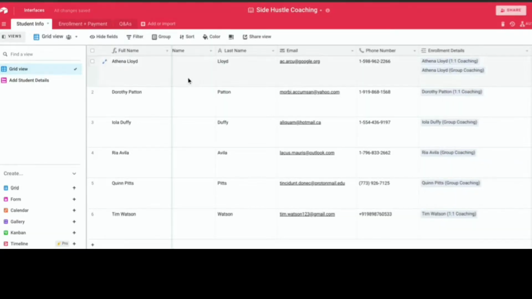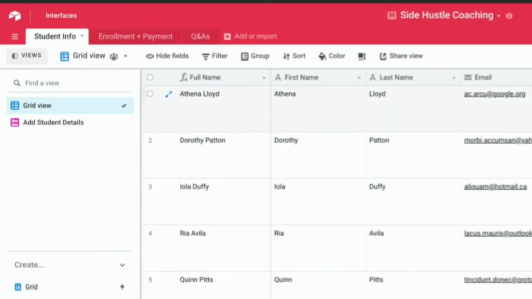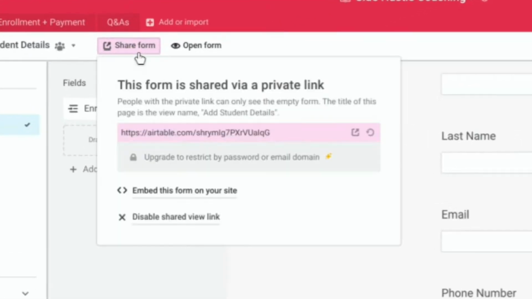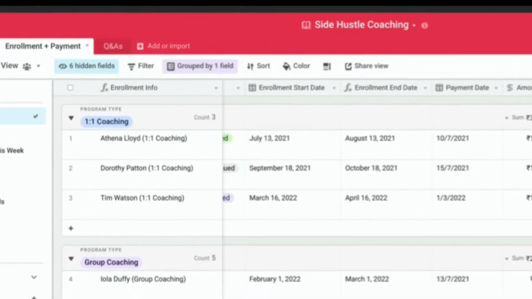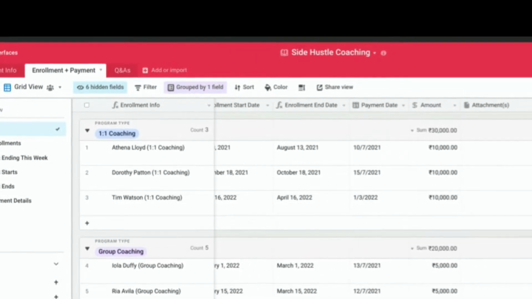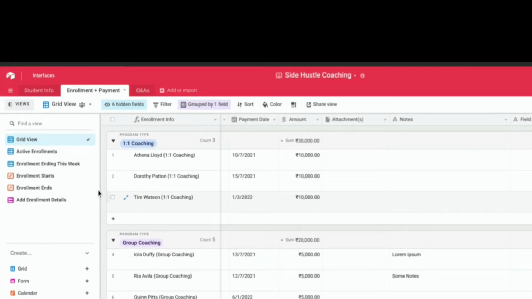To achieve the above requirements, I created 3 tables. Student info. This form view on this table can have a URL that can be shared with the new student to fill in their details accurately. Next one is enrollment plus payments. I keep it as a single table because each enrollment has a single payment in this case. So for the sake of simplicity, they can be put together within the same table as one entry.